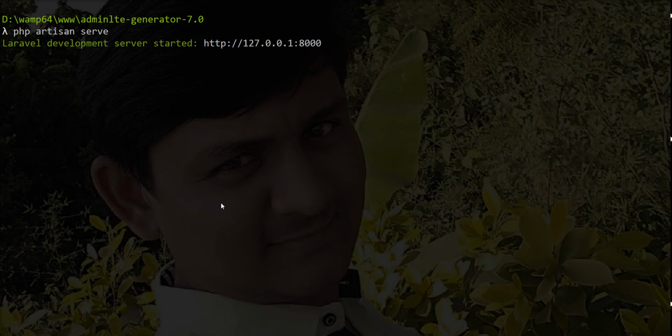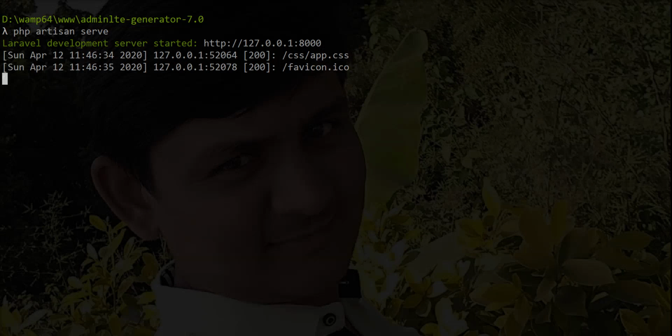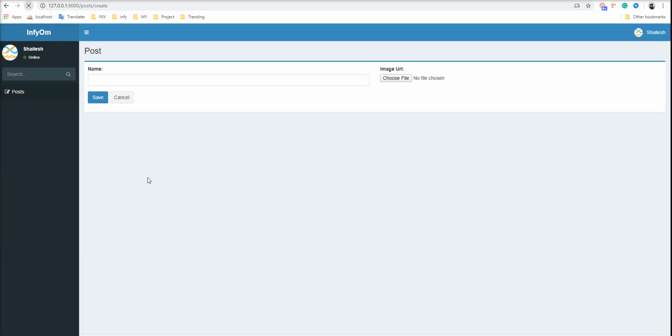And let's start the server again, php artisan serve, and let's refresh the browser. You can see here. So you can easily set it up and use it.